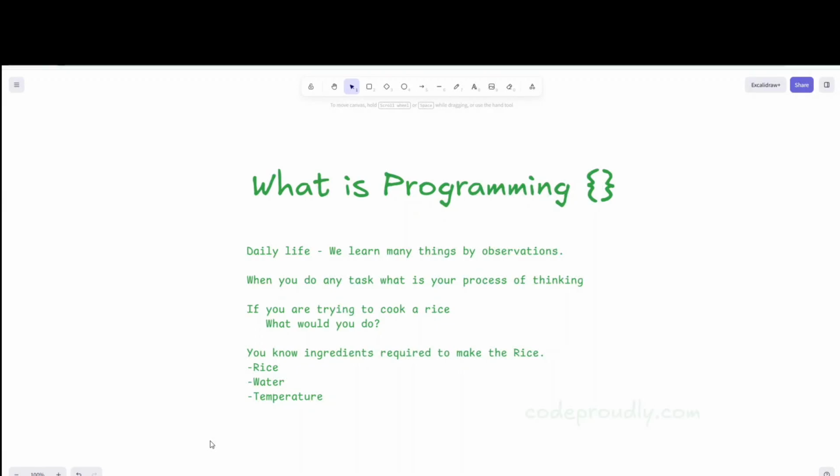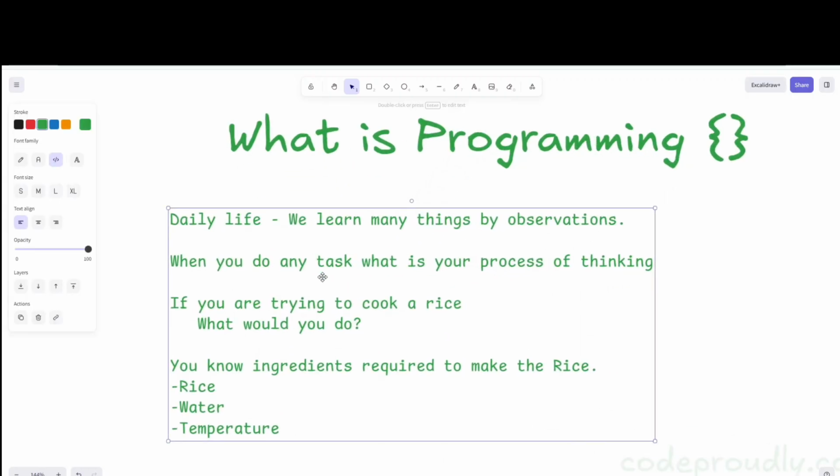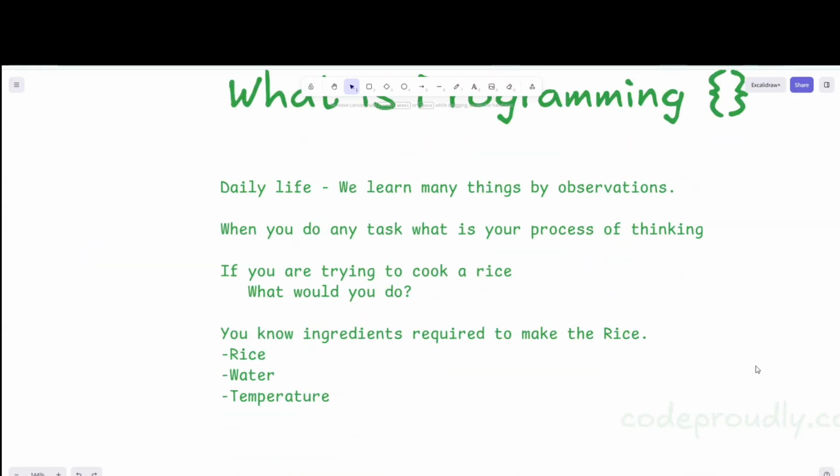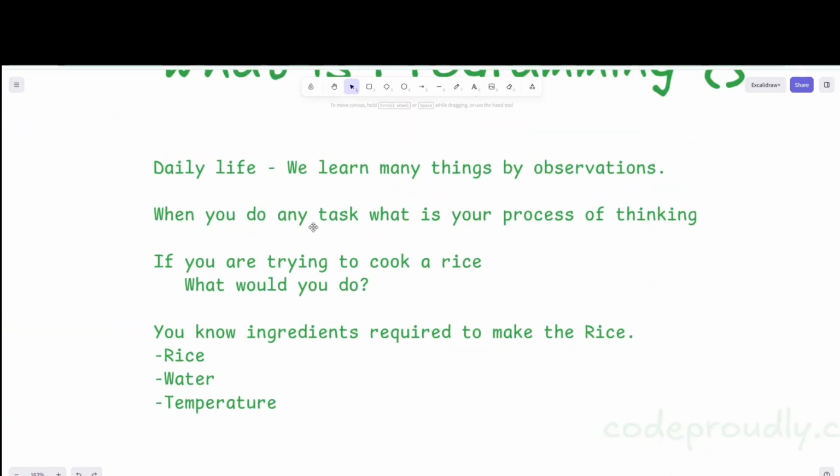So today we are going to learn what is programming. In our daily life, we learn many things by observations. When you do any task, what do you exactly do? Do you start doing the task straight away, or do you just think first how to do it, what we need for that, everything, and then you start doing it, right? So similar way here only.